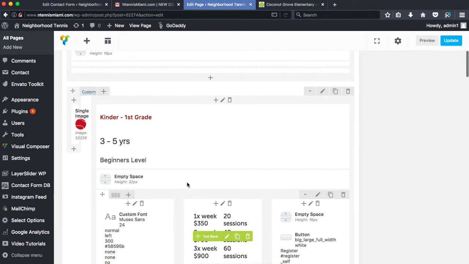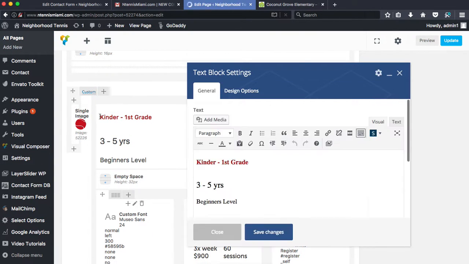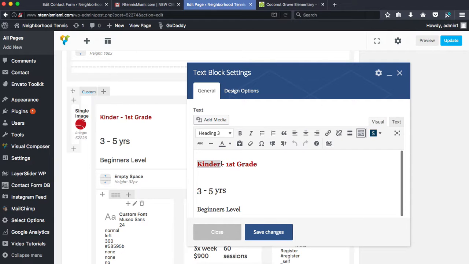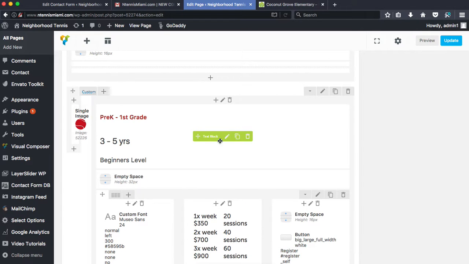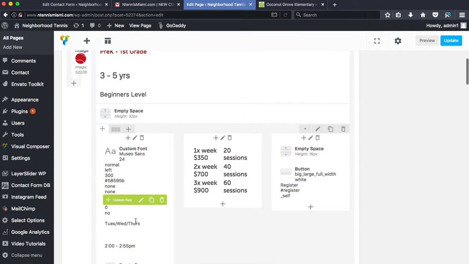So we changed that text. Now I also have to change the types of the class that it is. So in this kinder section, I'm going to go ahead and put pre-K like that. First grade, so 3 to 5 year olds. Yeah, okay, so I guess it stays the same. I'll just leave that as beginner's level. Save those changes. Notice that it changes Kinder, right? Keeping that same image, keeping the same amount of space.